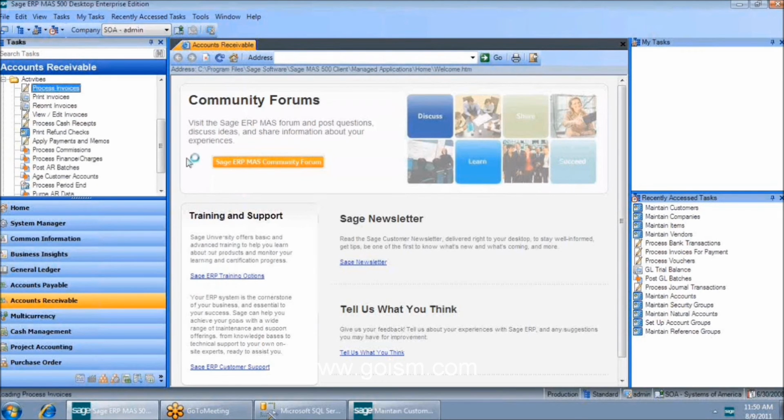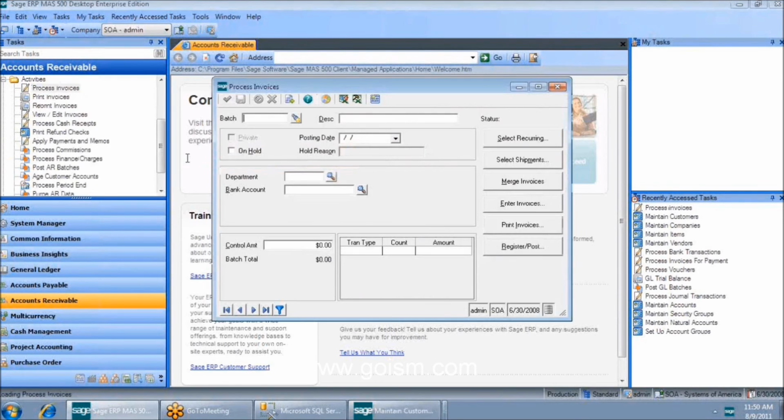So for example, if I went into process invoices here, and I always believe in showing you visually, I'm going to create a new invoice.